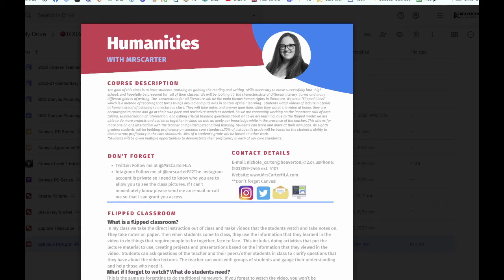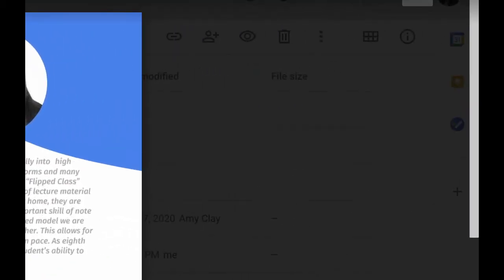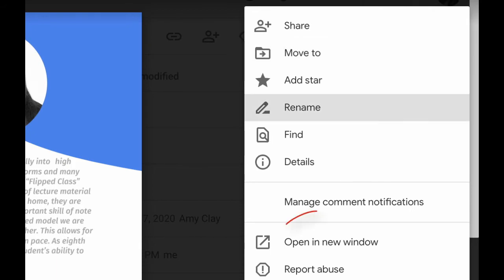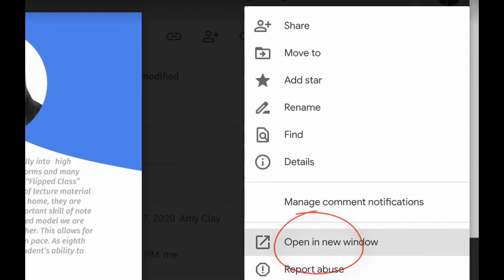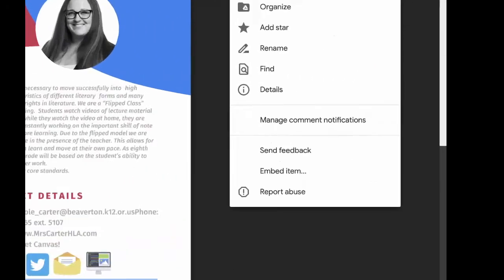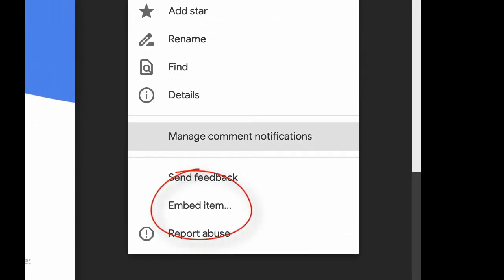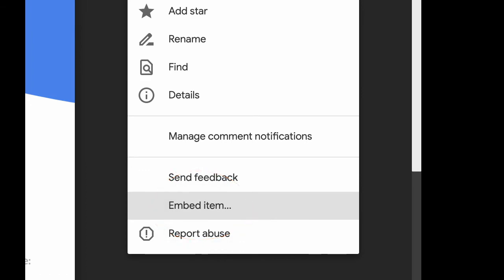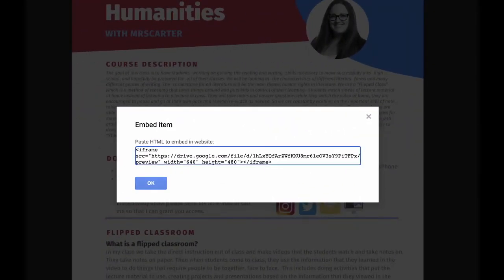So I need an iframe code. And so what I'm going to do is go up here to more options, and I'm going to say open this in a new window. I don't know why we have to do this in order to access the iframe code, but this is the only way I found. So I'm going to click on the more options again. And now you'll see I am given this option to embed this item. I'm going to click that, and I'm just going to copy and paste this in.